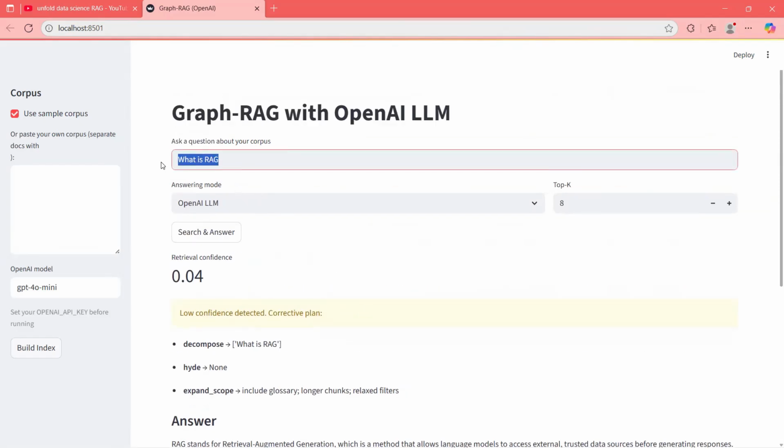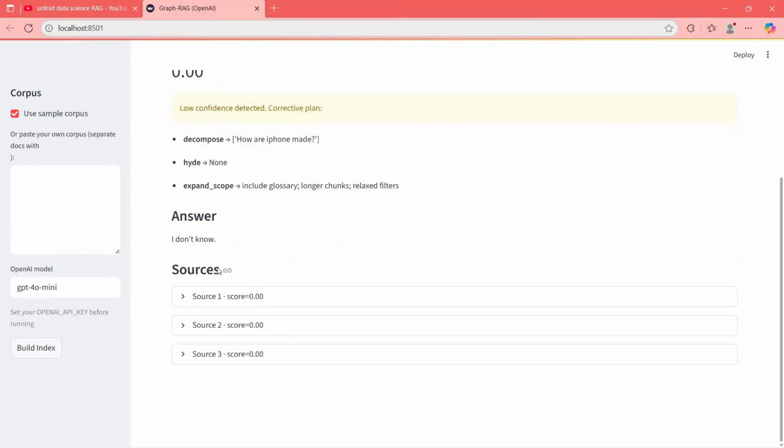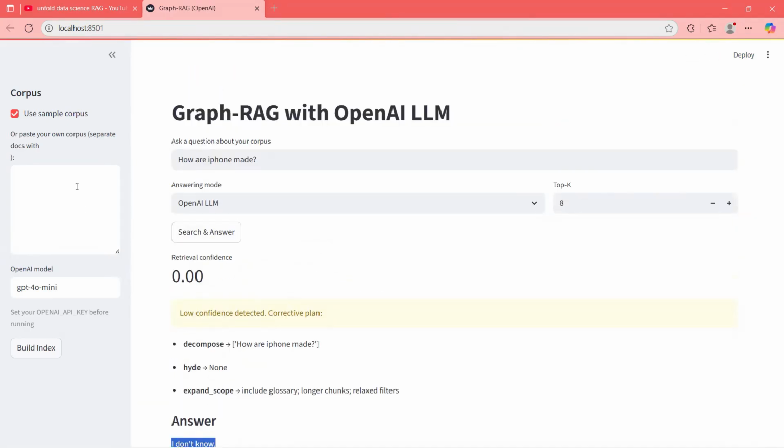Now, if I want it to answer how are iPhones made, one option I have is, it is now saying I don't know, right? One option I have is I can supply my own data, my own knowledge here. iPhones are made using latest technology in Apple used since 2025. Just a knowledge I'm supplying.